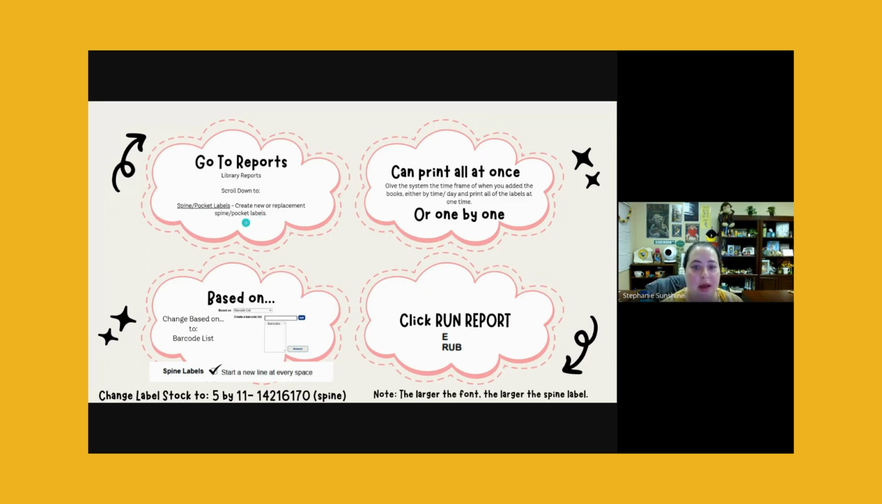Once you go there, again, we can print them all at one time, or if you need to, because you're only adjusting one spine label, which we'll show you in a little while, you can print them one by one. But to be most effective, you should print your spine labels when you're adding the books to the catalog, excuse me.